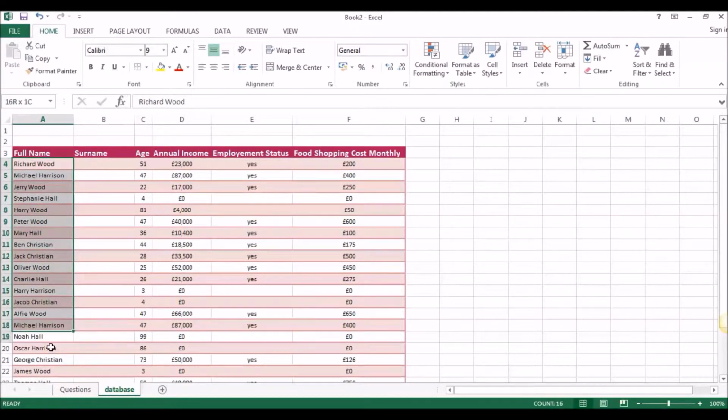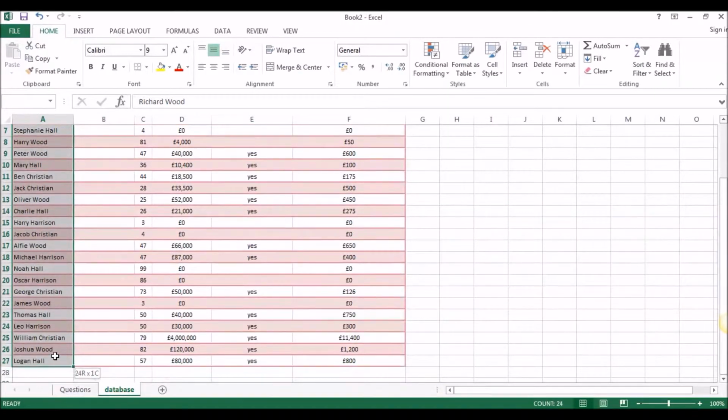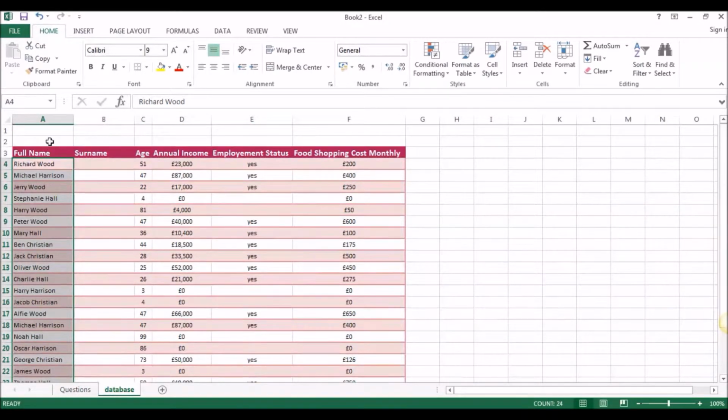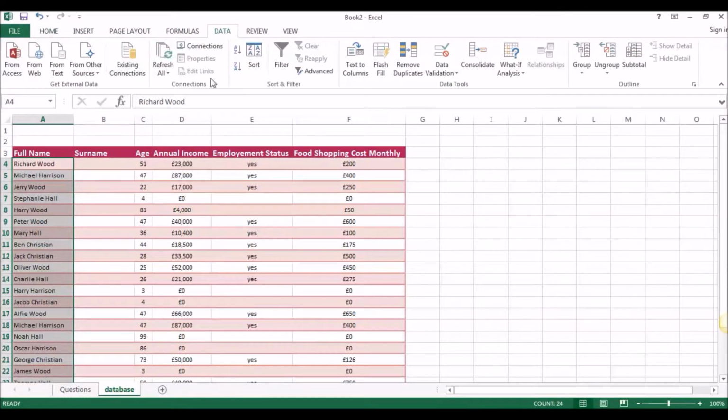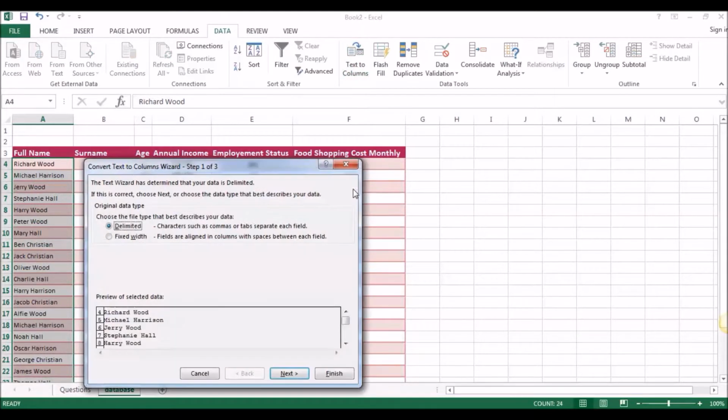If I highlight the column that I'm interested in, which is this here, and then I go across to Data, because we're manipulating data sets here, and this is a data tool. The text to columns function is a data tool. So if I click on text to columns, I'll be given a couple of options. It can be either delimited or fixed width.